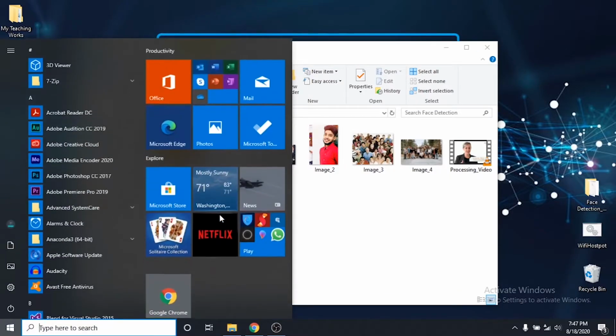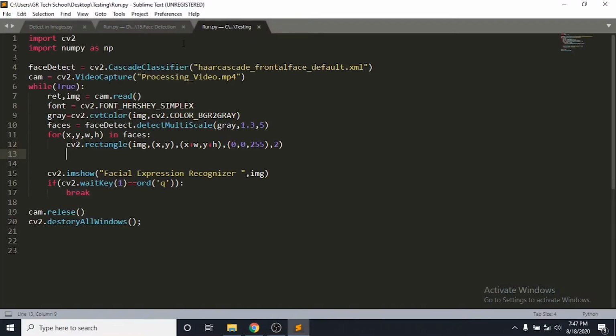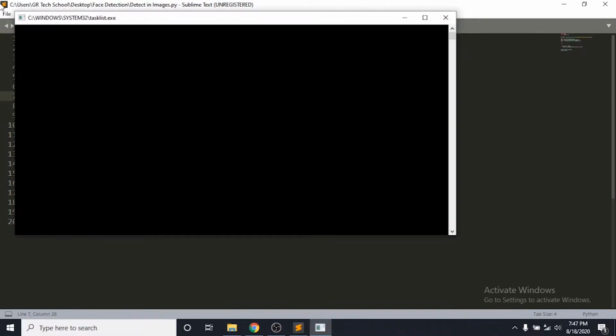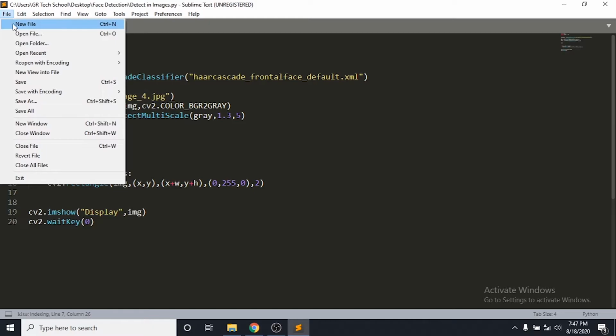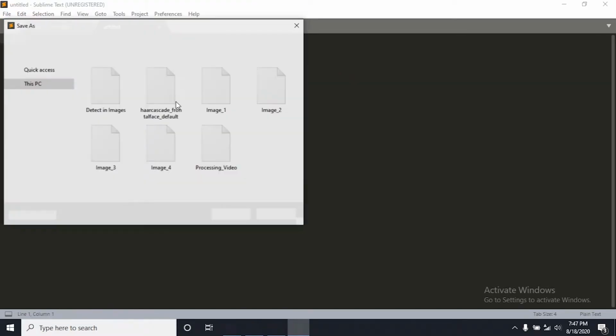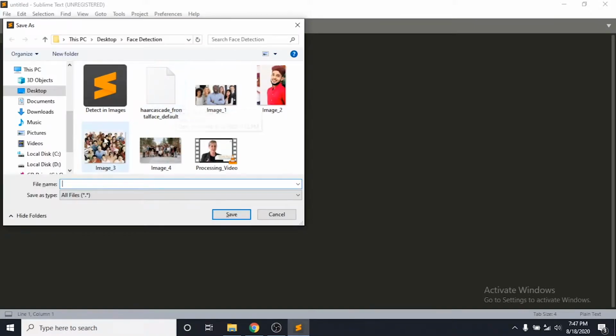I'm going to open up my Sublime Text Editor and create a new file, and save it as detecting videos. In the last video we learned how to detect faces in images. I showed you many examples and how to download this file and so forth. Here we're going to learn how to detect faces in videos.